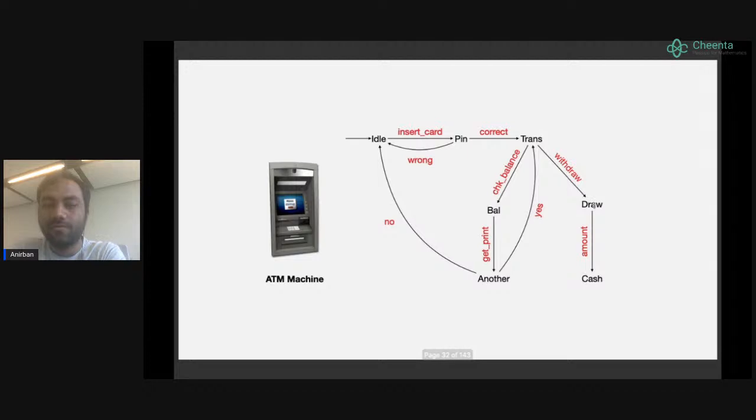If from the withdraw state the user chooses some amount, then the machine will go to another state. At this state, it will give the cash, and if there is not enough money, then it will again go to this state, giving a message to the user that you don't have enough money. And if it has enough money, then it will give the cash and go to this state, and then again ask the user whether they want to do another transaction or not. So this is briefly more or less what is happening behind the ATM machine.